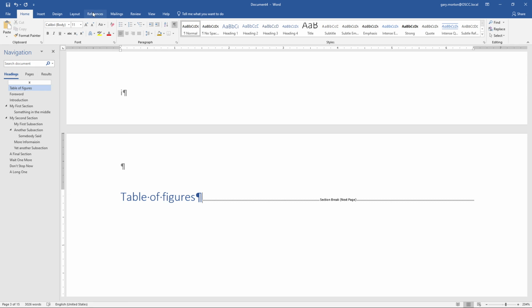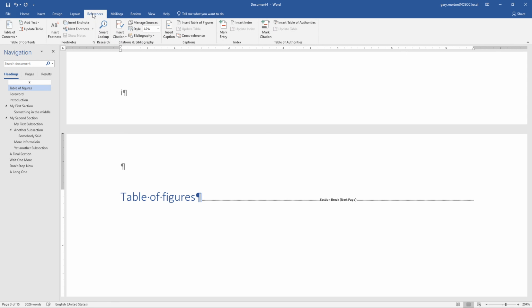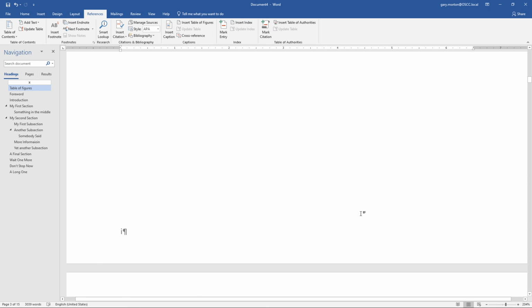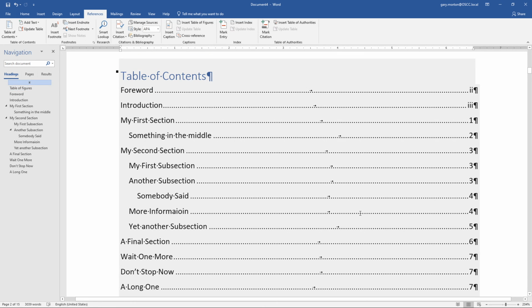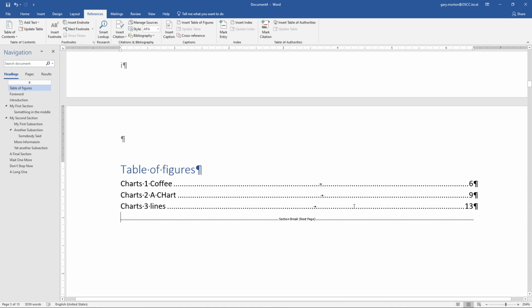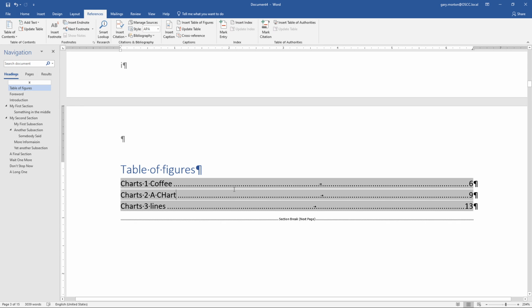Okay, so same for the table of figures, it's also under the References tab. And there's an Insert Table of Figures button. You click on that, it gives you some options. We go OK. And it formats very similar to the table of contents. But it only inserted.